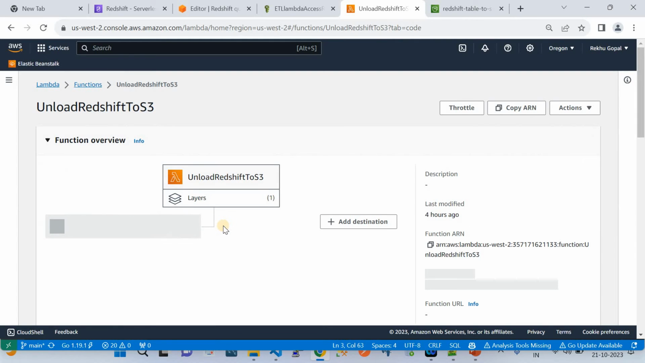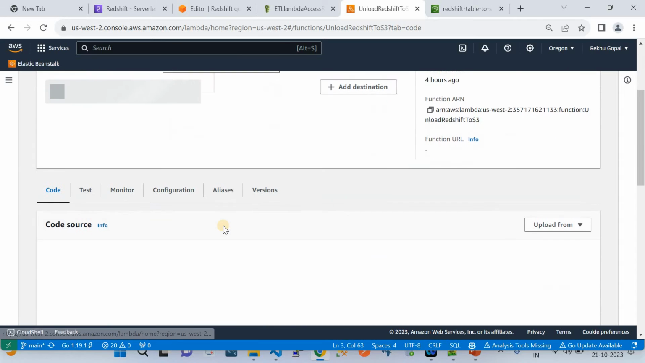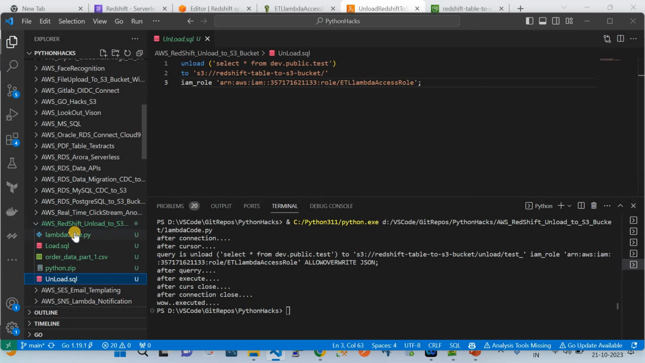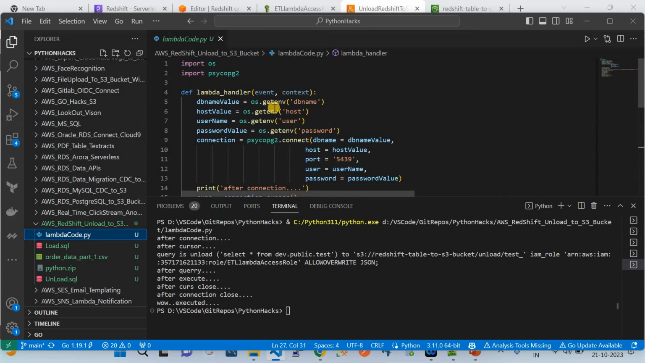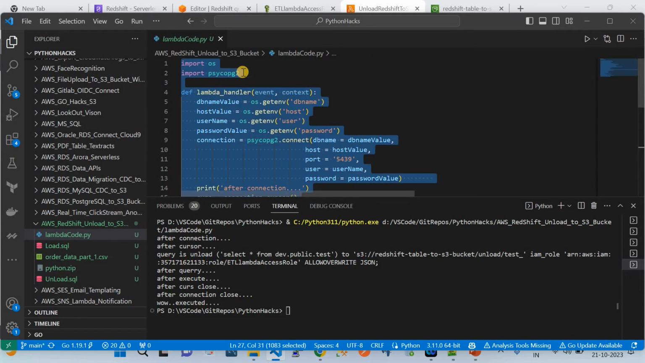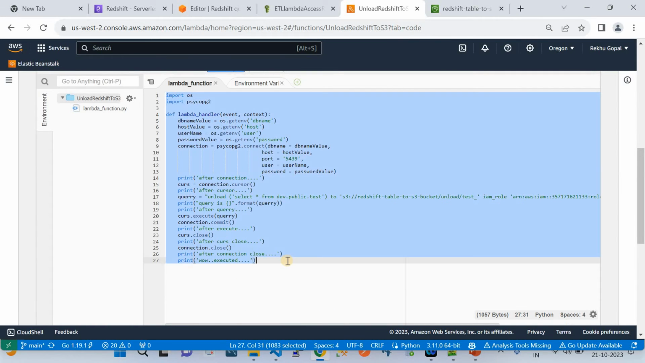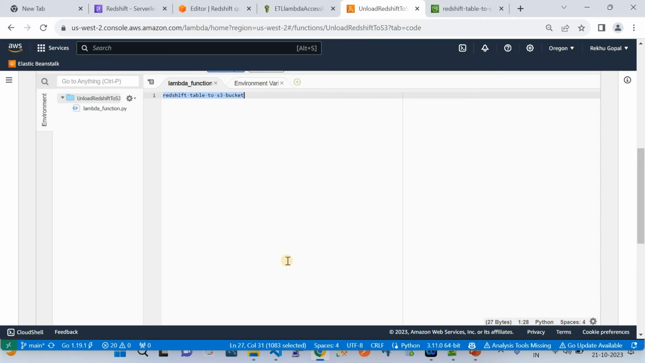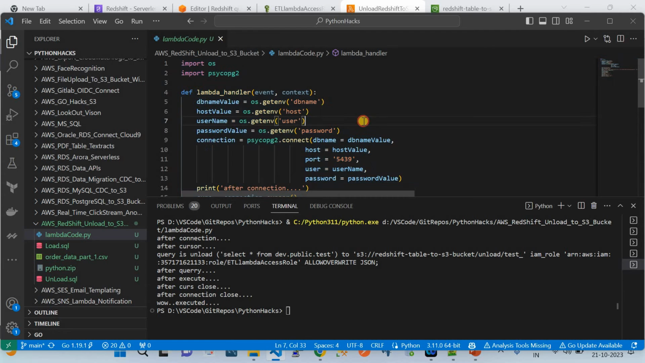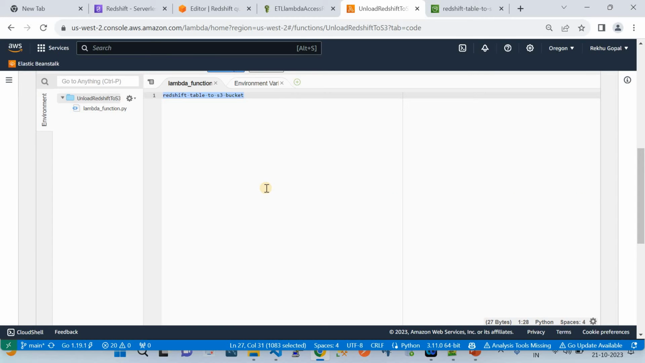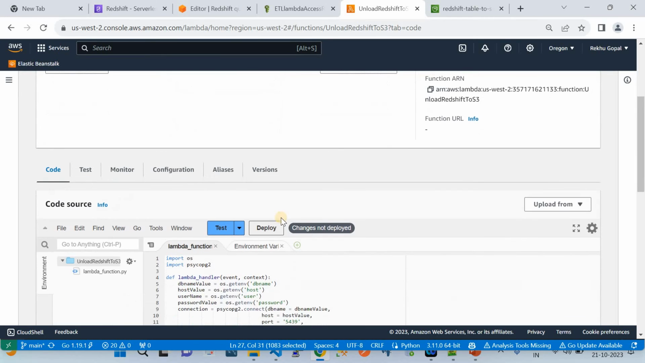Okay, so once this AWS Lambda has been created, what I did is I have a code, something like this. Let me open this code. This is the code which I have prepared for it. You can just copy it, go here and do Control V. So here I'm going to copy this code, and then I'm going to load it into this function. All right, and then click on deploy.